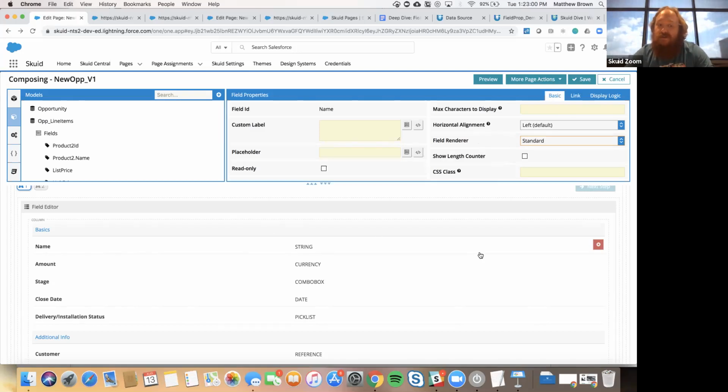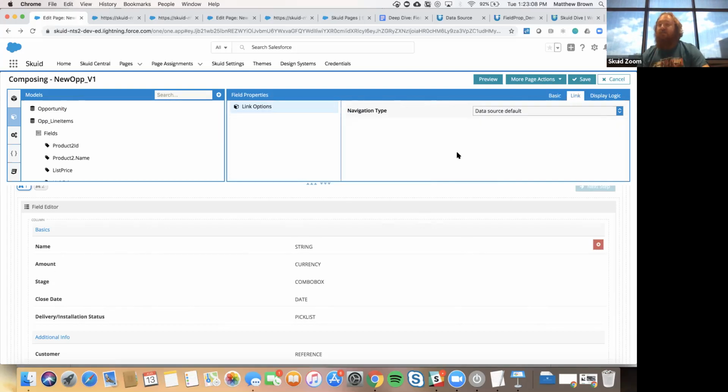Something special about name fields is that if it's a name type field, you're going to have an option for the link properties. This is still relatively new in Skuid. It's available in reference fields as well, because if you're working in a relational database, you want that relationship to show up as a hyperlink so that I can click on it and actually go to that record. And you have some controls over how that behaves.